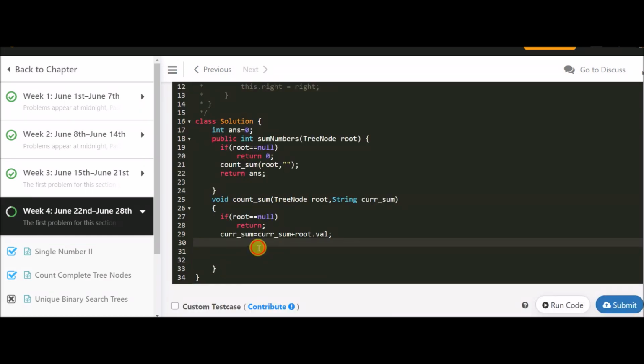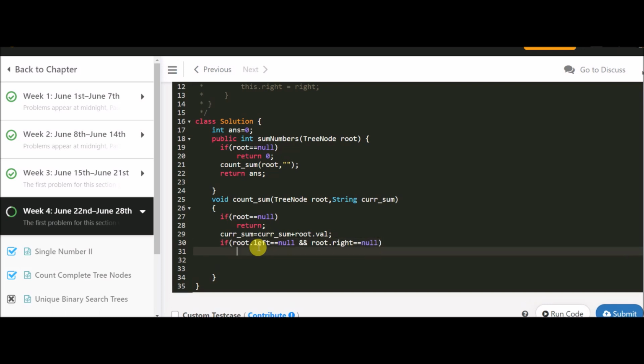After this we have to check for the terminal node. So if its left subchild is null and its right subchild is also null, then that simply means that it's a leaf node, so it's time for us to update our answer. So answer will be, I'm going to convert the string into an integer in order to store it in an integer variable, and that will be current sum.